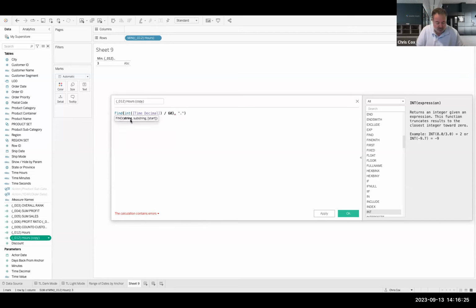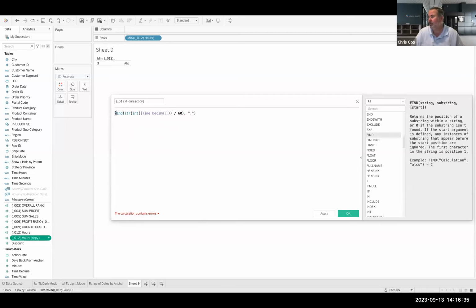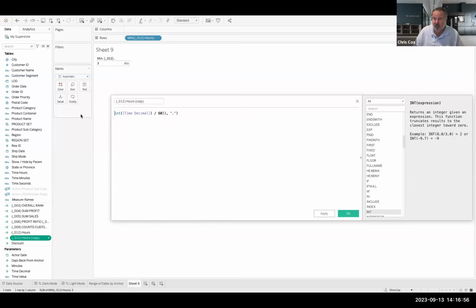Oh, I need to make this a string now. So I want the int to get rid of my whole decimal. It should work. What is wrong? In calculation, it says it's not liking that. That should be correct. Did I add this at the wrong spot? All right, what am I doing wrong here? See, this is why you do this stuff live, because if it breaks, it breaks.